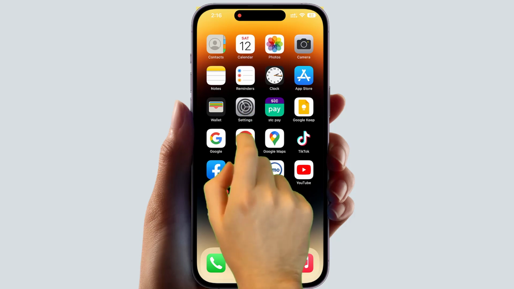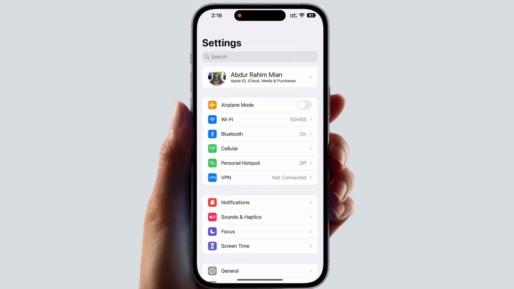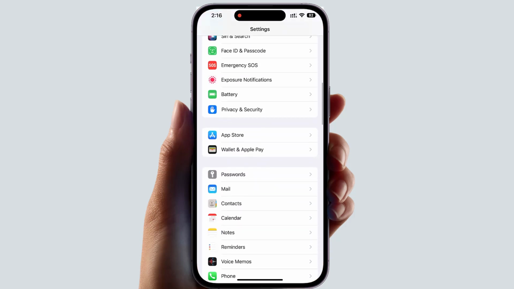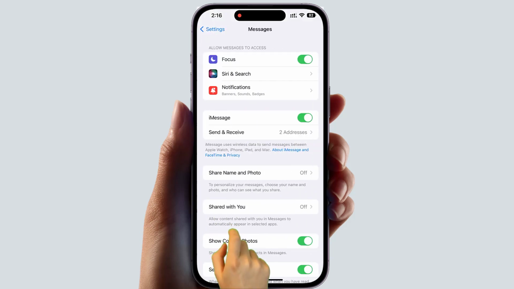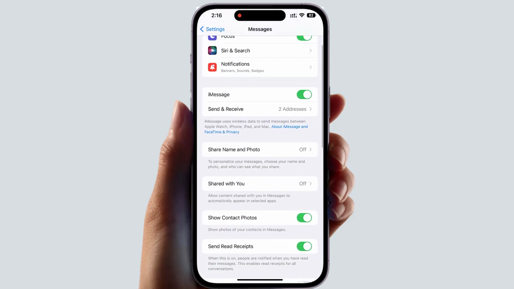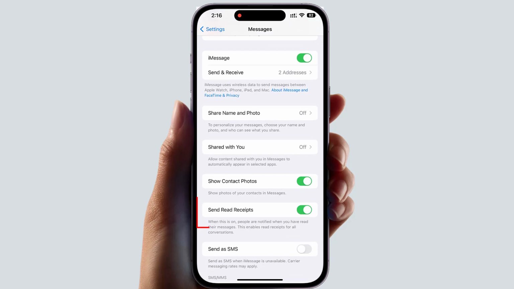You need to click here in the Settings section. After clicking there, scroll down and you're going to find Messages. After clicking on Messages, scroll down and you're going to find something that says Send Read Receipts. If you decide to turn that off, you can easily turn it off.